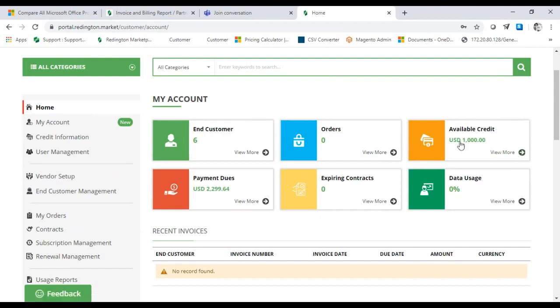Available credit. Let me explain what this means. Available credit is the value of orders that you are able to place. For example, if you have an order of $2,000, you will not be able to place it because, as you can see, your available credit is $1,000. We have a range of partners. Some partners are advanced partners, which means that they pay before they order. And then we have partners who have been given a credit of maybe $500, $1,000, moving forward even $50,000 and all that.